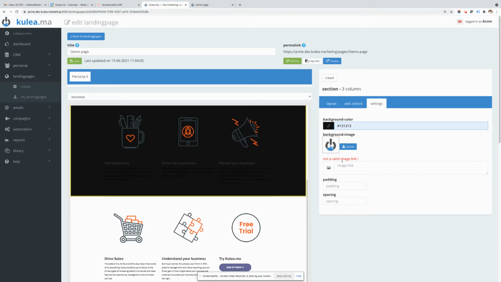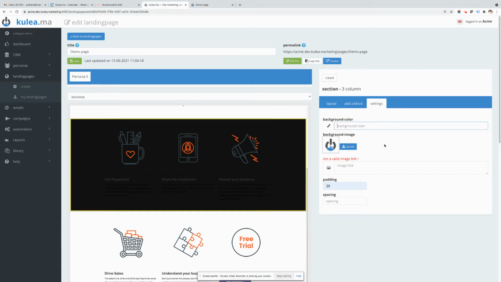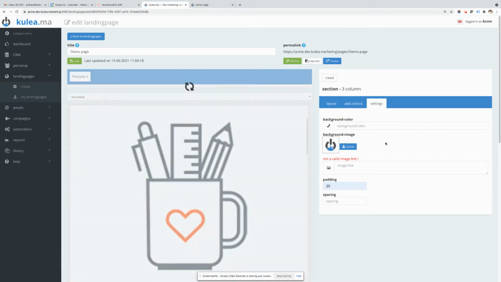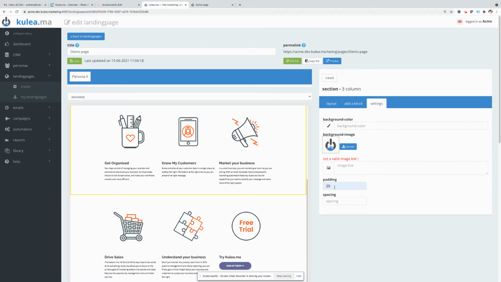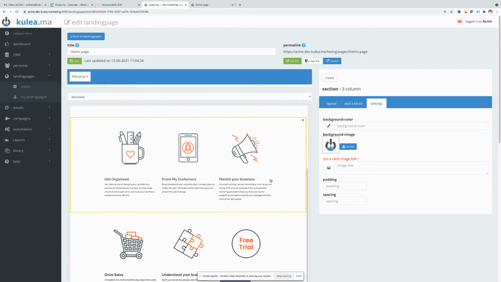You can put background colors, you can put background images, you can put padding in there. Let's put some padding, and you can put spacing in there as well. There we go. So we've got a bit more padding. Let me get rid of that background color. So that is how you use your section editor. Let's remove that padding, bring it back down again. There we go. Okay.